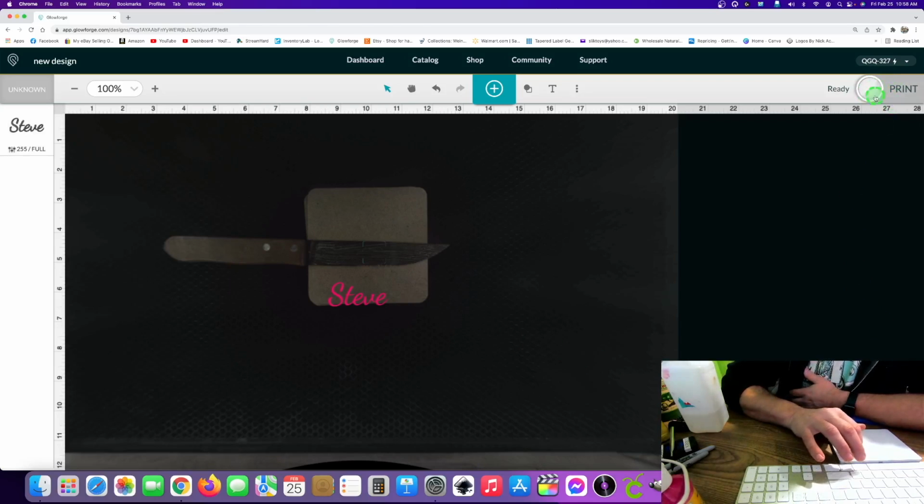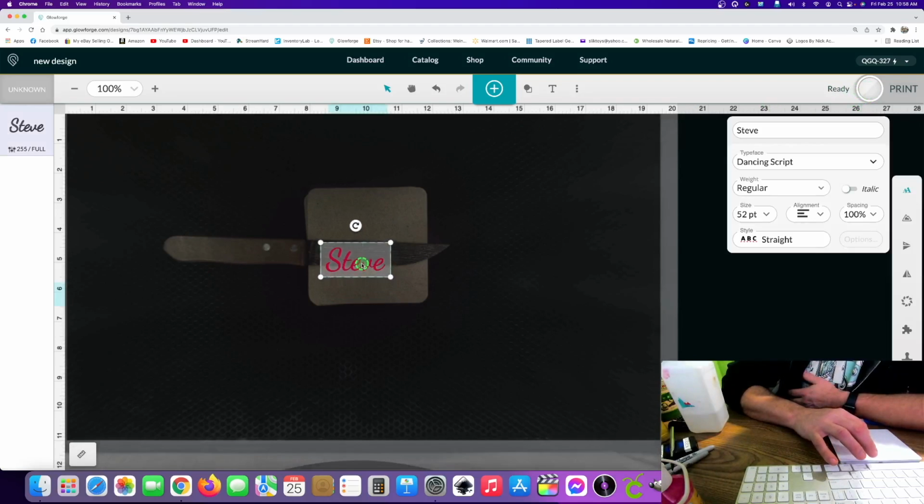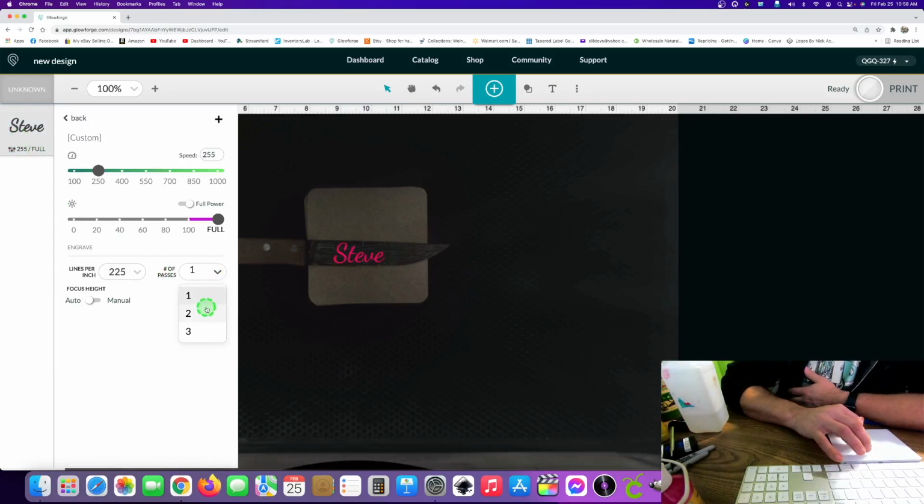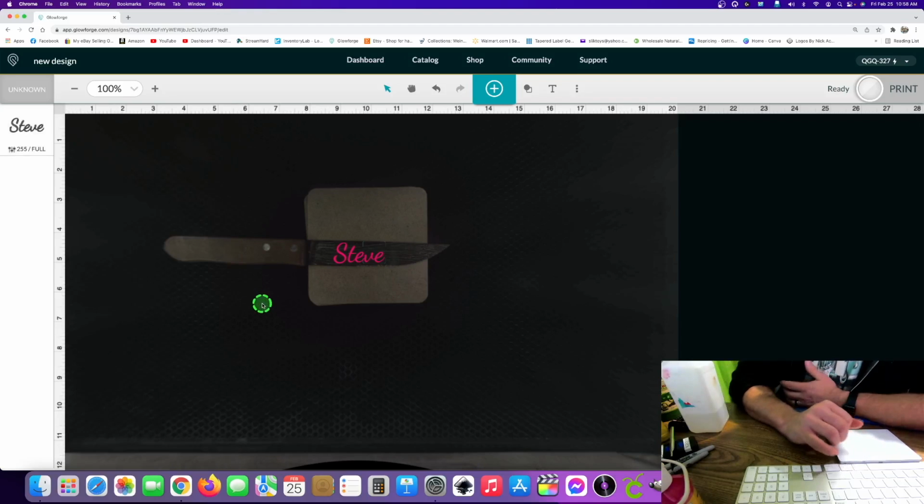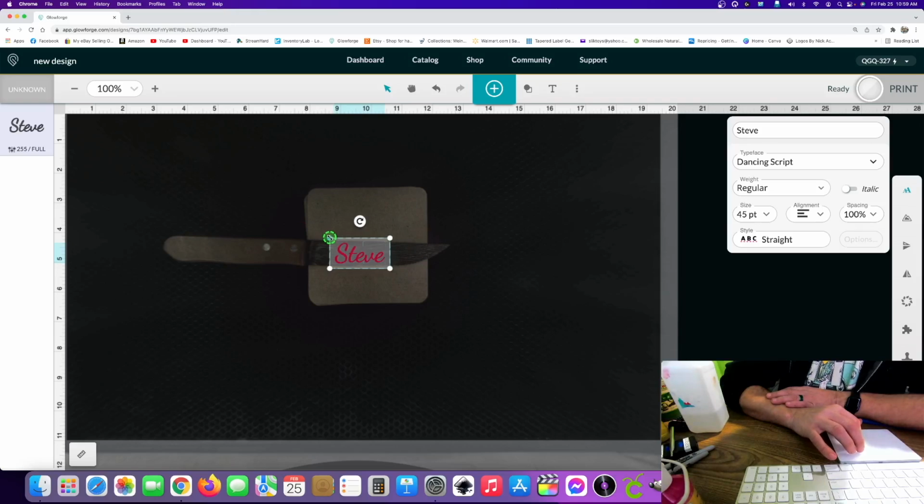Okay, so it did work this time. It says print up there, so you know it's good. So now we'll place our artwork right there. Make it a little smaller. And the one thing I do need to do is go two passes on here. Most of the tutorials online or on YouTube say two passes, so we're going to try it.